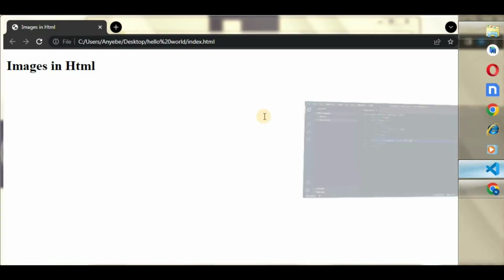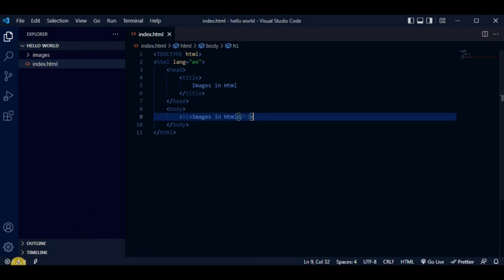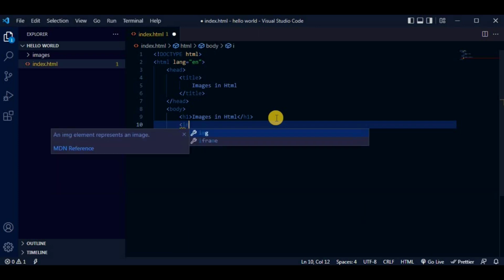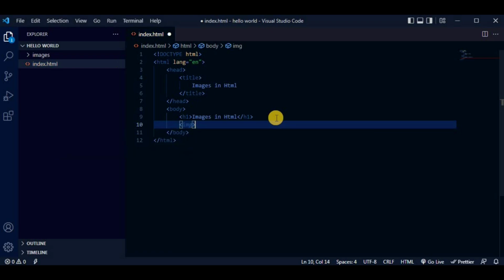Let's go back to our VS Code and we'll be able to do this in just a while. So how do we get the image to appear? Now I want to introduce you to a self-closing tag, which is the img tag. To write it, we just write img, and this is just about the tag.